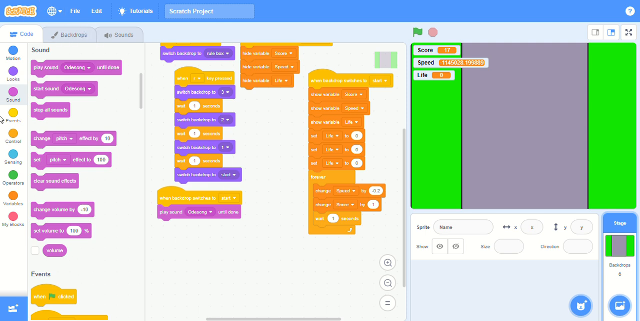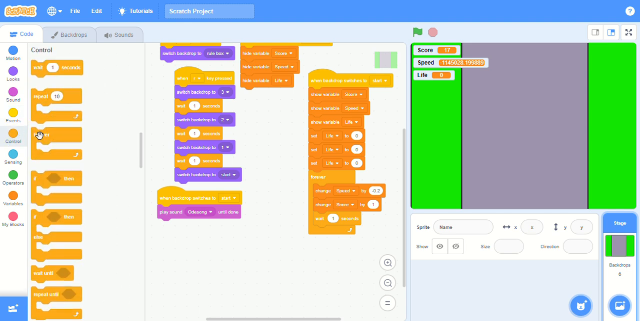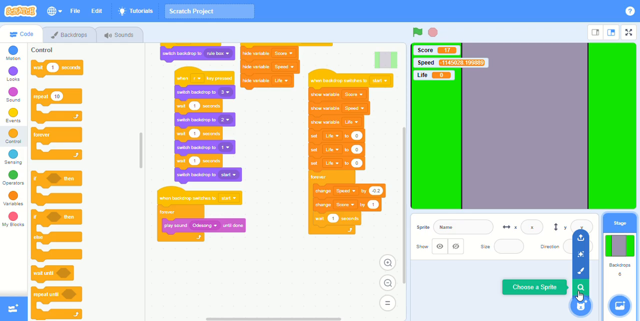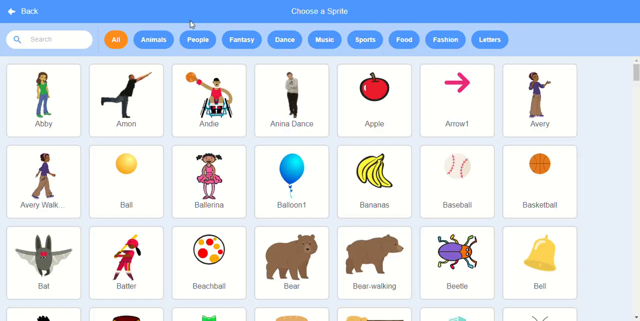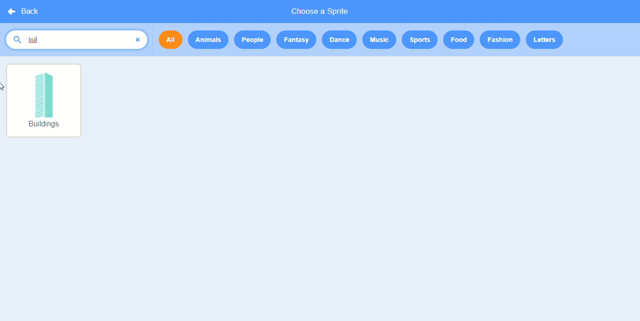Whoa. I forgot to click on this forever block. We need to put this forever block, and inside the forever block we need to put play sound Ode song until done. Now our backdrop coding is finished. Yay! And now we need to add a sprite. For that just search a sprite, and we need buildings. Okay, buildings. This is what we want.